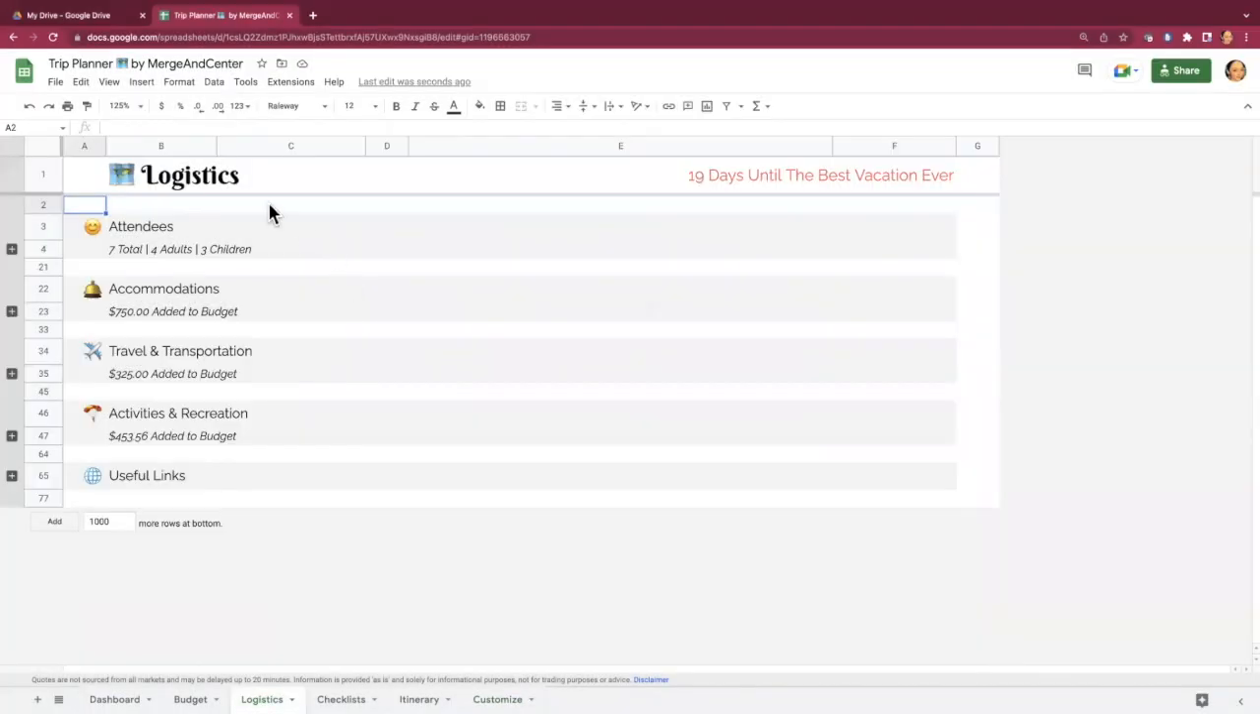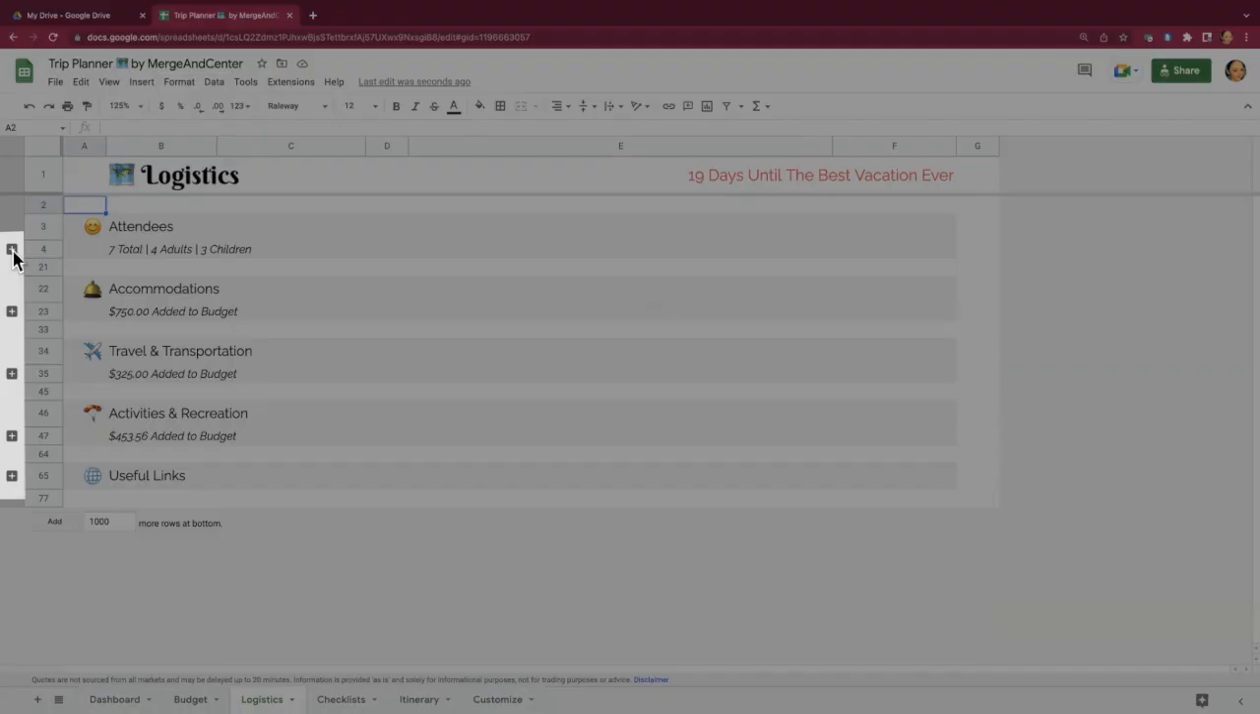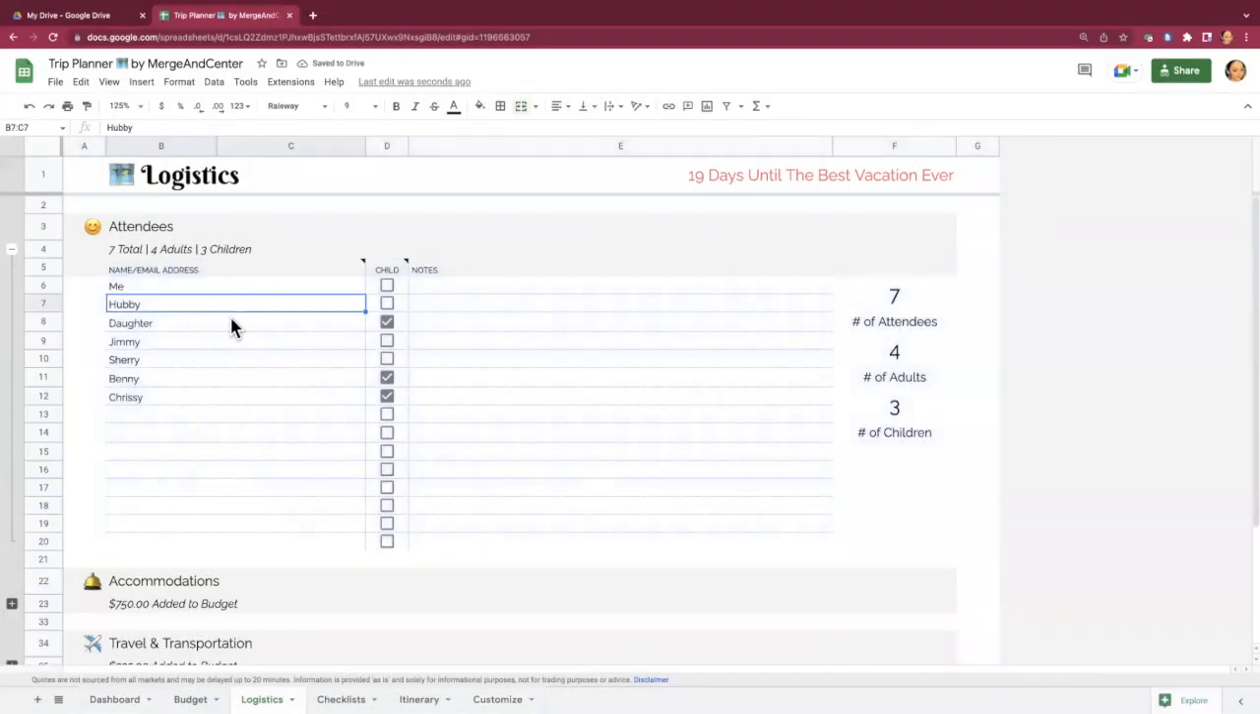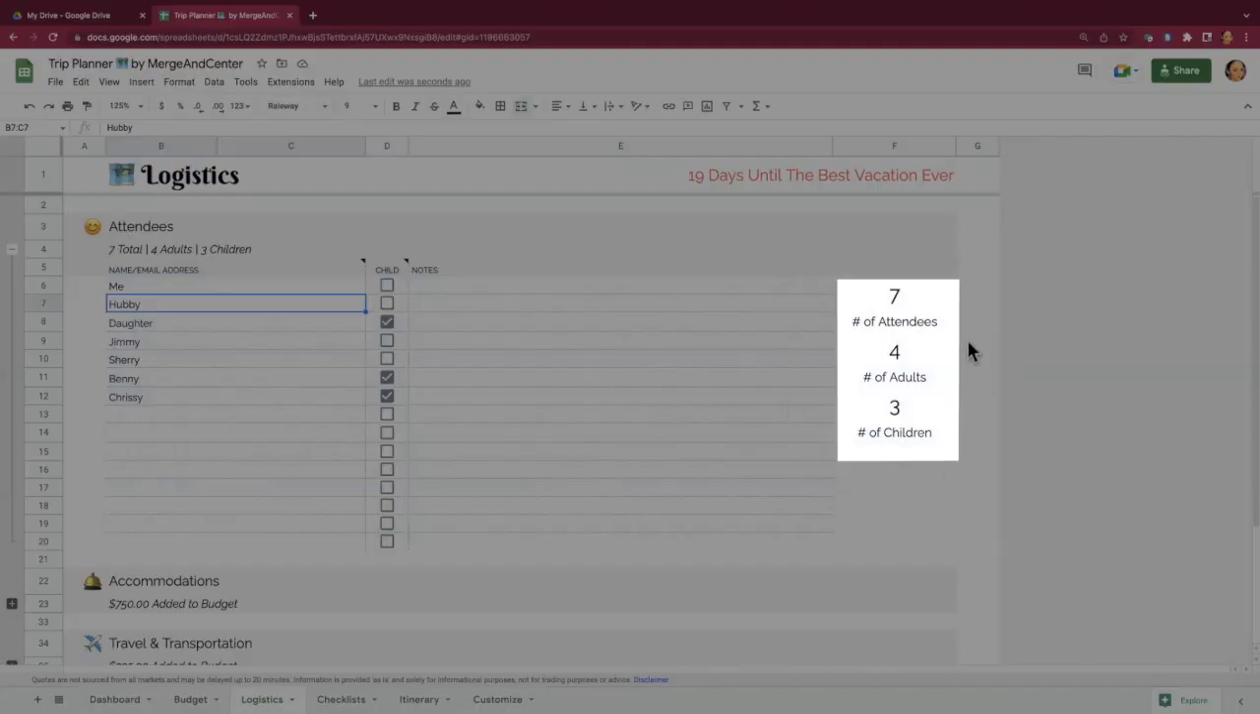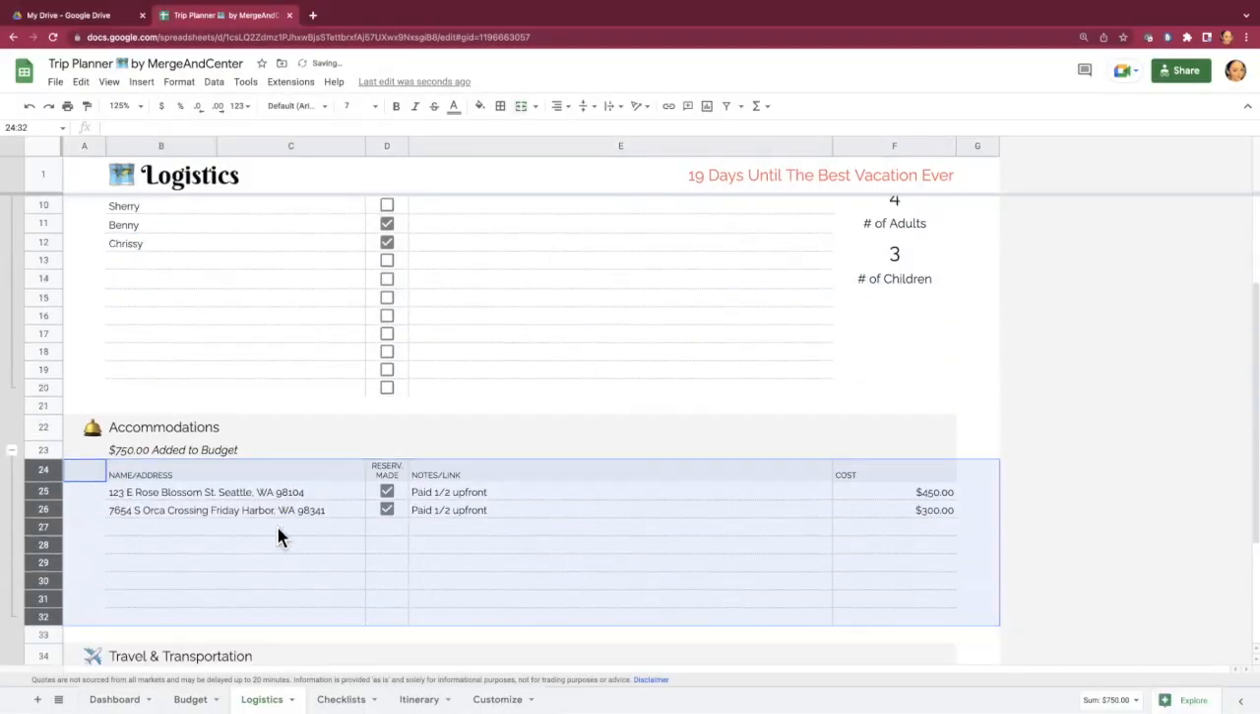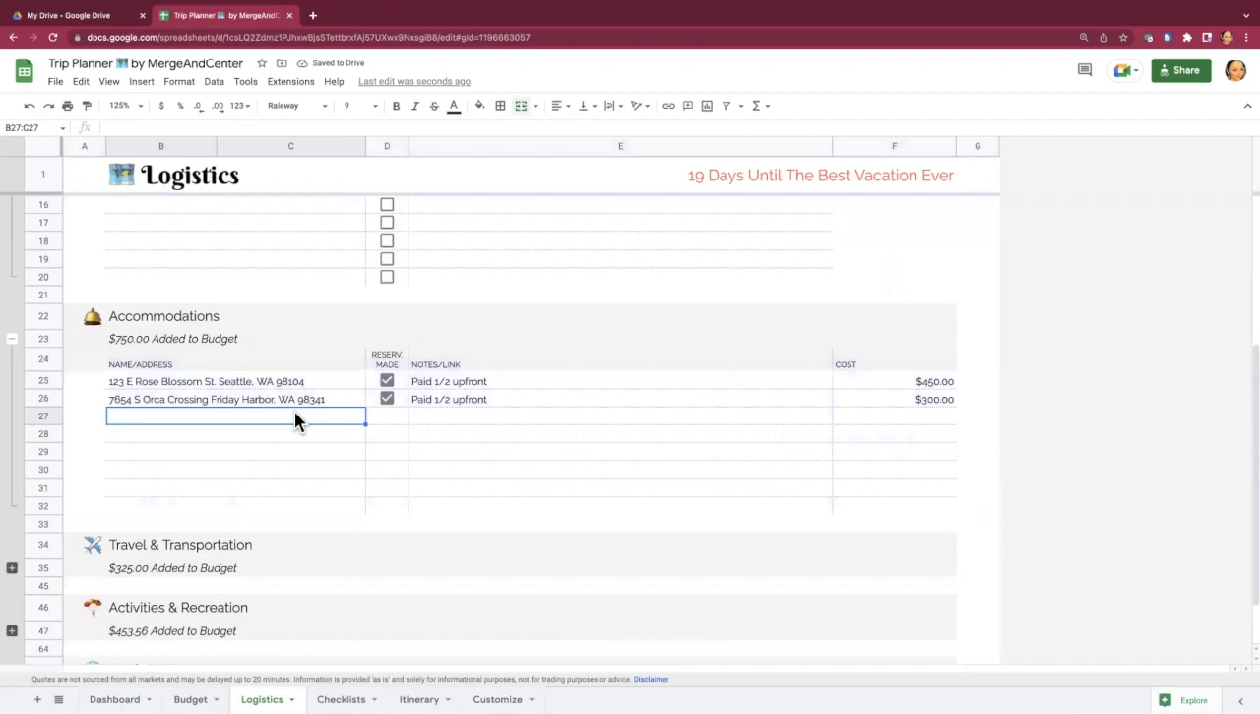The logistics sheet has attendees, accommodations, travel and transportation, activities and recreation, and useful links sections. All of these sections can be expanded by clicking on the little plus sign icon in the very left-hand side of your window. Add all of your attendees, and whether or not they are a child, you can check that here, and the calculation is going to happen automatically on the right side here. Accommodations is where you're going to put your lodging accommodations. You can put names or addresses here, whether or not you've made a reservation, any notes, and the cost column here.